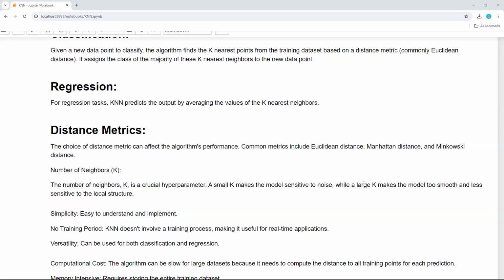So that is how, if I wanted to take k equal to 3, a smaller number, the small k makes the model sensitive to the noise. And if I take k equal to a very high number like 100 or 150, something like that, then the model is too smooth and less sensitive to the local structure.